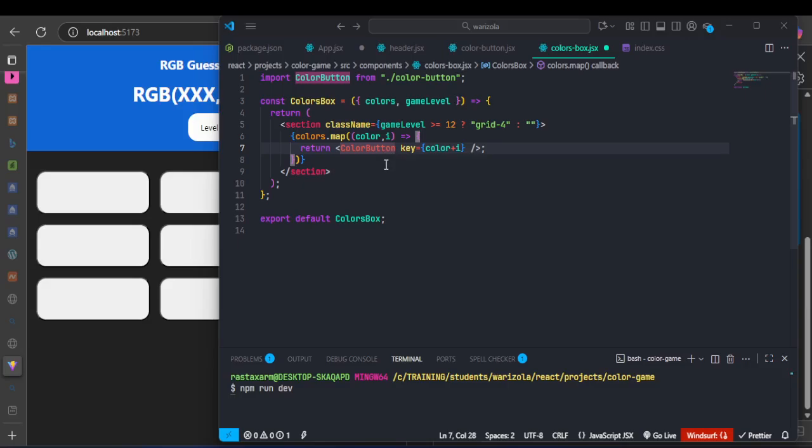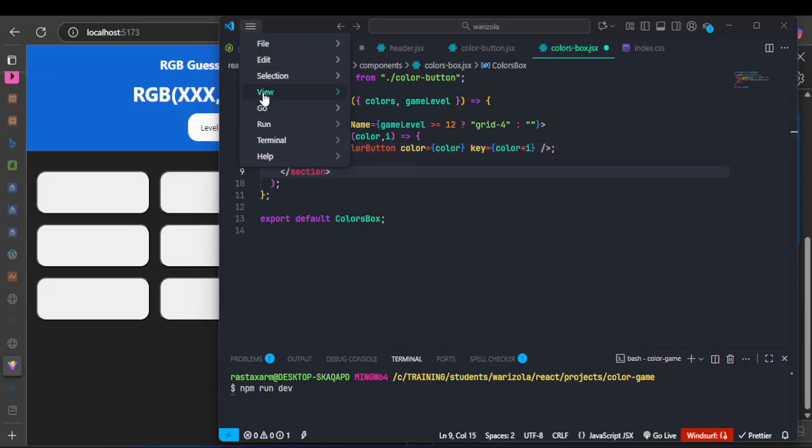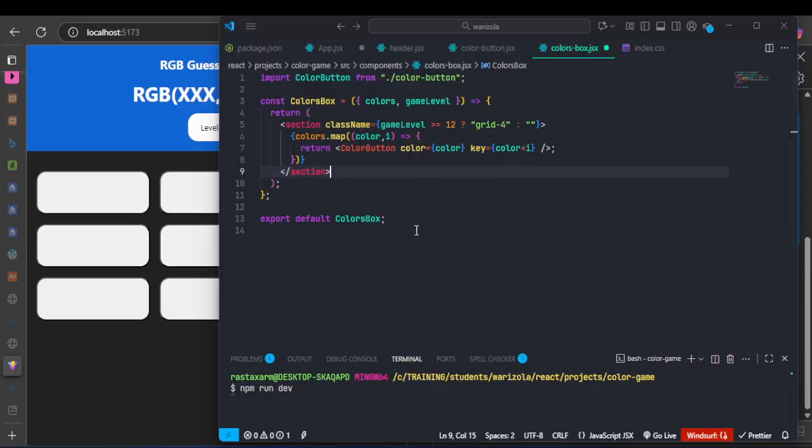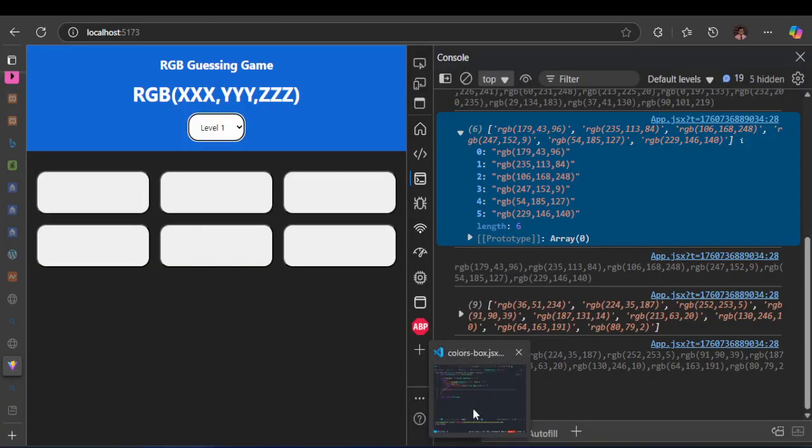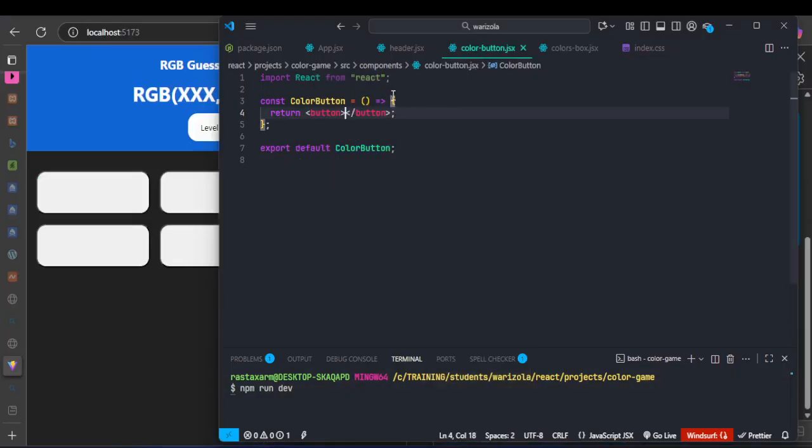And what do we need to do? This our color button, we need to send down the color to it, and based on the color you have there, it is going to do some stuff. So let me just save everything. For now, we are not going to see anything different on the page yet, because we are not setting the color. But this is going to change once we go into this our color button.